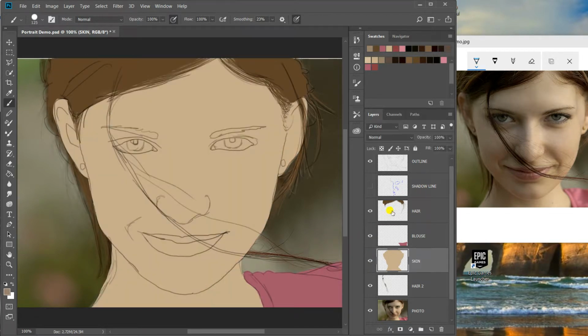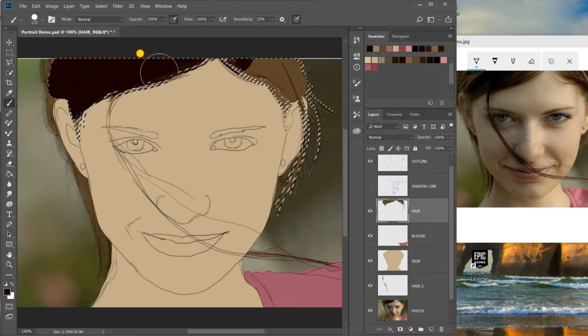So I'm just going to come in here on the hair. I'm going to hold my Command, or my Control button down if I'm on a PC, and click on that layer. It selects everything in the layer. I can use a paintbrush, and I'm going to select a very dark brown color, except that I'm on the skin layer and I need to go to the hair layer. Let's try that one more time. And I'm just going to paint this in.